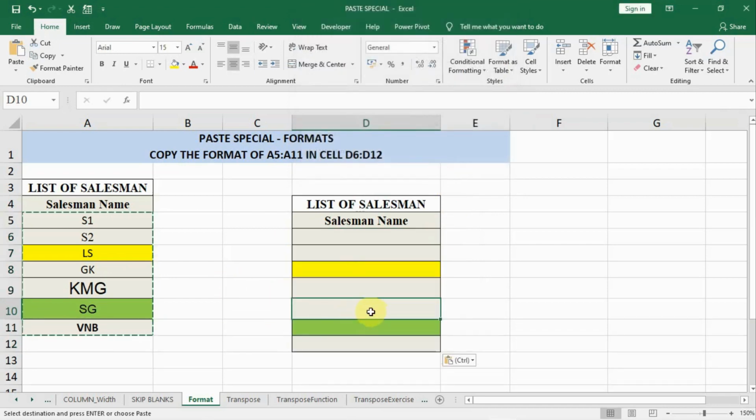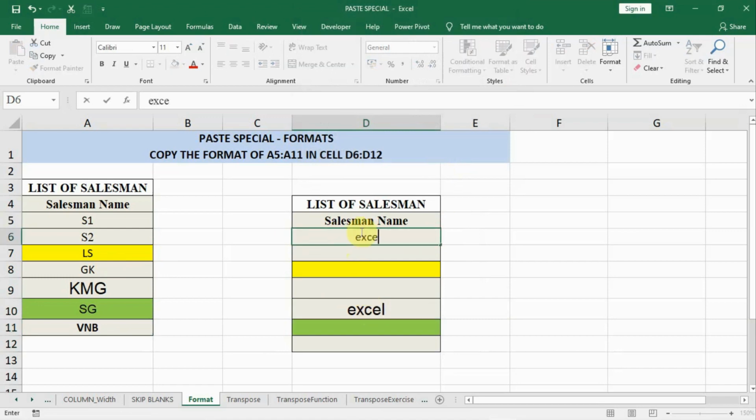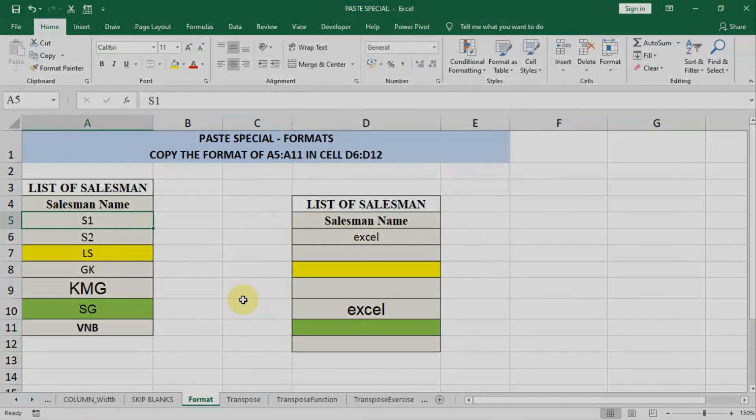If in the third cell here I write down Excel, it is very big in size as compared to others, whereas here if I write down Excel, it is smaller in size, the same as the first cell here. Thank you.